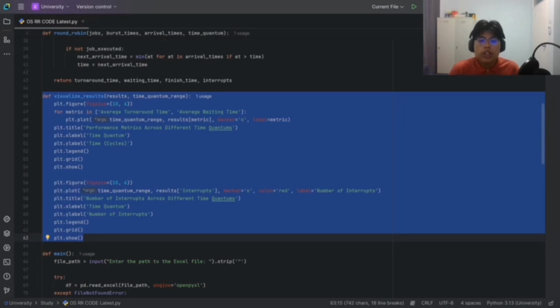Following this, we have a function definition for visualized results, which is designed to take the results of our scheduling algorithm and a range of time quantums. This function likely aims to create a visual representation of the performance metrics, allowing us to analyze how different time quantums affect job scheduling efficiency. This function begins by setting up a figure for plotting with a specified size to ensure clarity. It then iterates over two key performance metrics: average turnaround time and average waiting time. For each metric, it plots the values against a range of time quantums, using markers to highlight the data points.